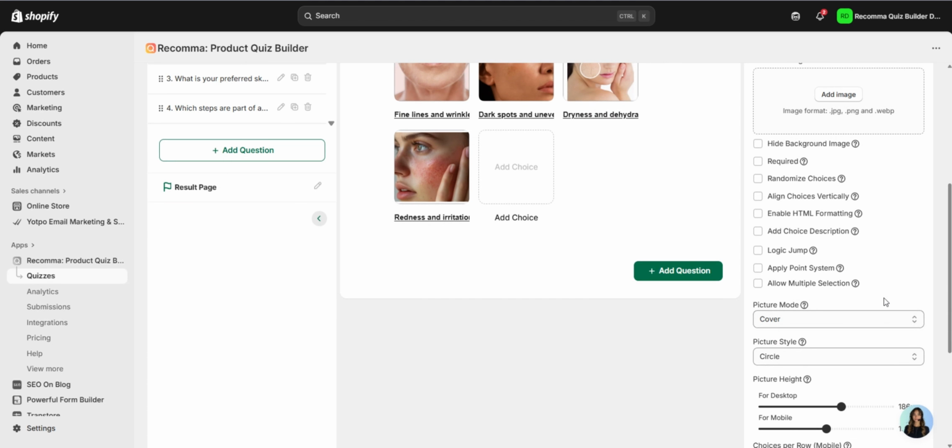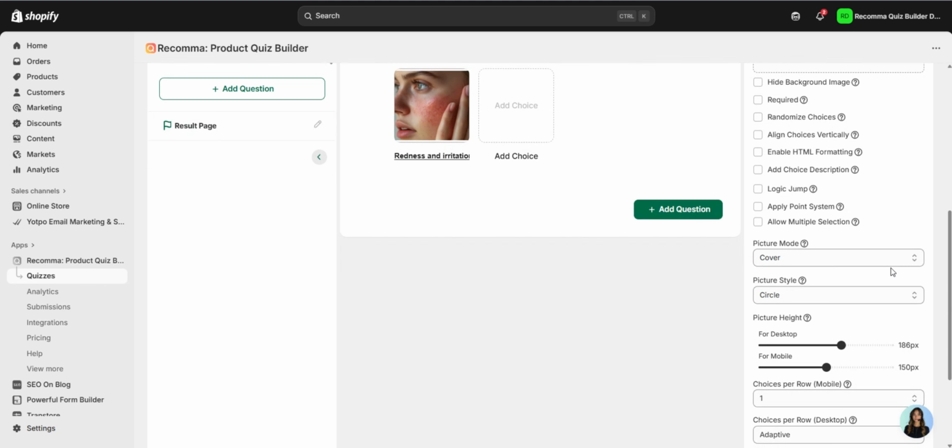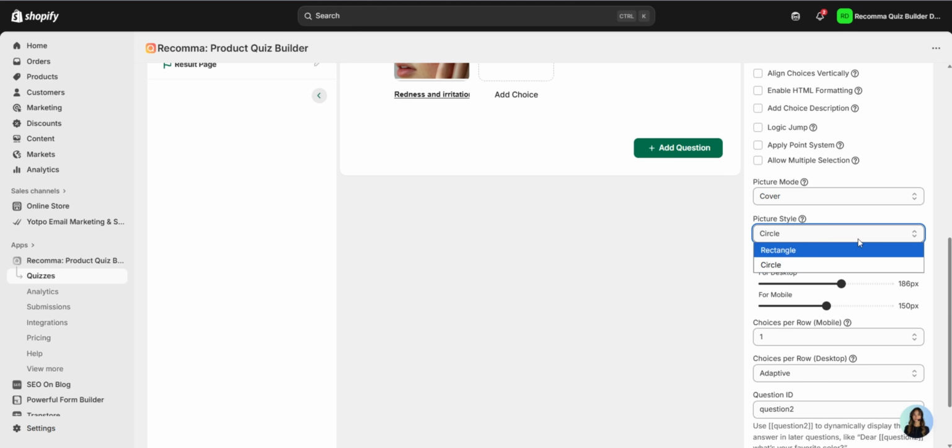This question type has another option that is different from the previous one, which is allow multiple selection. Like the quiz taker can allow more than one picture as an answer if you enable this option. You can here choose the picture mode, cover, contain, fill, or none. Picture style like circle or rectangle. You can choose the picture height for desktop and mobile devices. Also here you can choose the choices per row for mobile and desktop, and again the question ID.